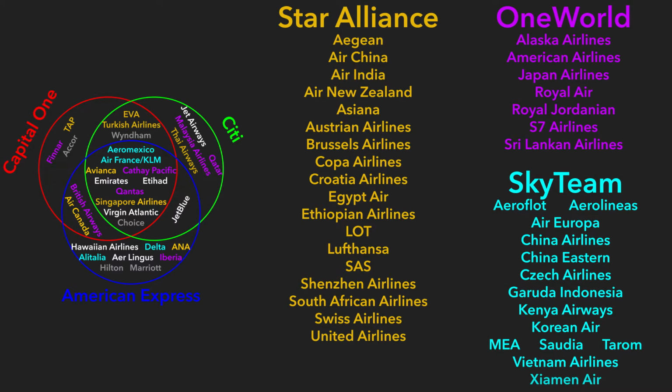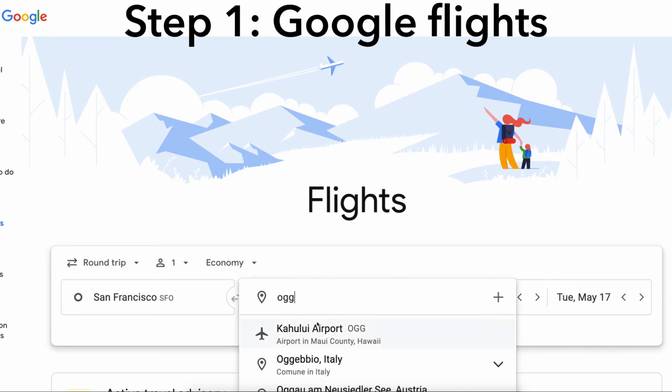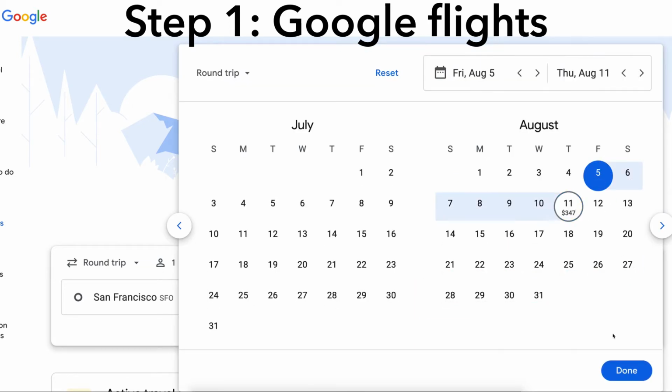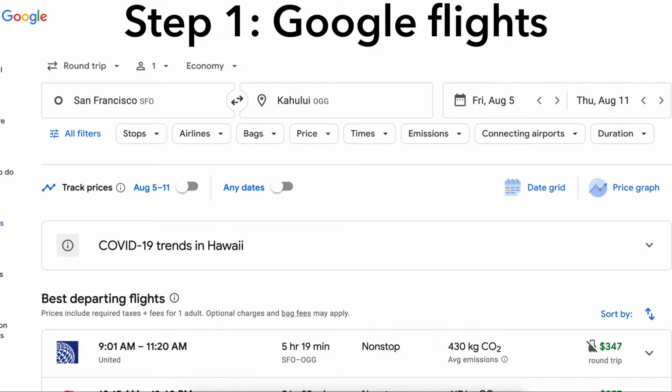So let's go through an example of how this works in practice. The first thing you'll want to do when trying to book a flight with points is search the route you want to fly on something like Google Flights. Let's say we want to fly from San Francisco to Maui for a week in August.